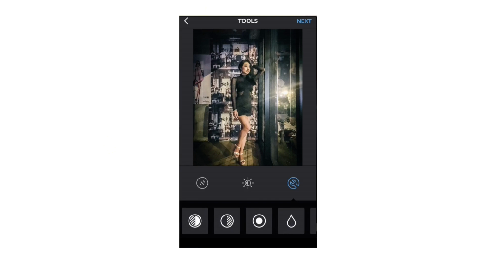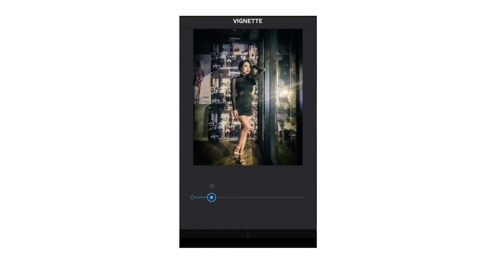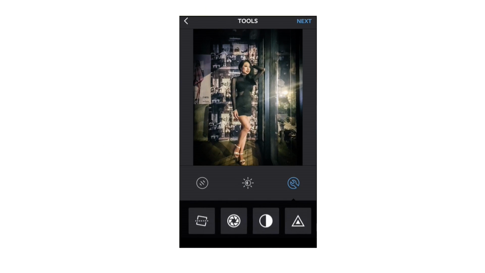I want to go back to the vignette, and I'm actually going to add a bit more of a vignette in here. So similar to what we did on Lightroom, but I'm just enhancing that a little bit more. I just decided right now. So that is pretty much it. That's all I do on Lightroom and Instagram.